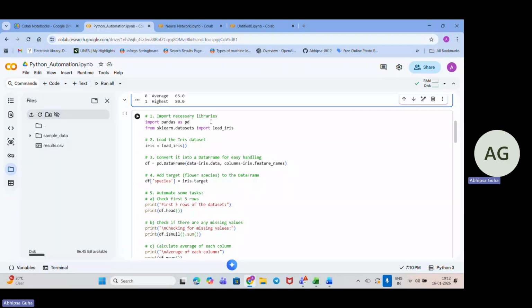We import load_iris, that is from scikit-learn, a Python library for machine learning. Load iris is a special dataset of flowers that comes with sklearn. So you can think of it as a box of iris flower data to play with.